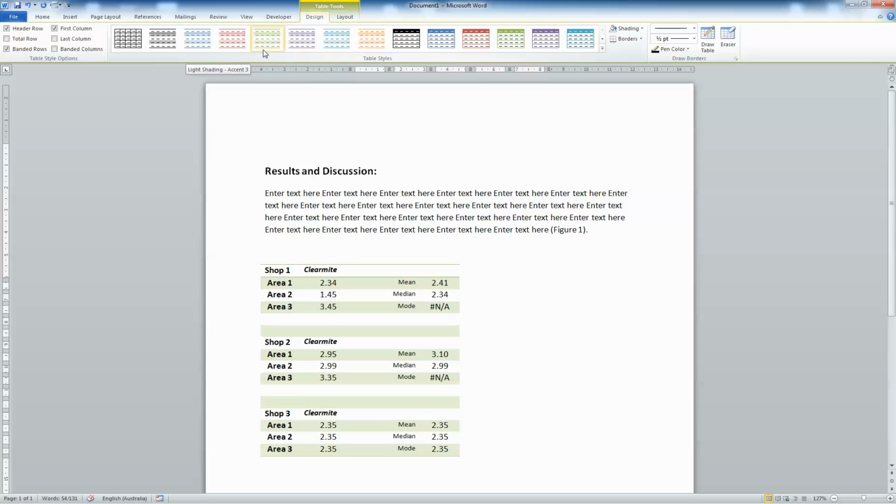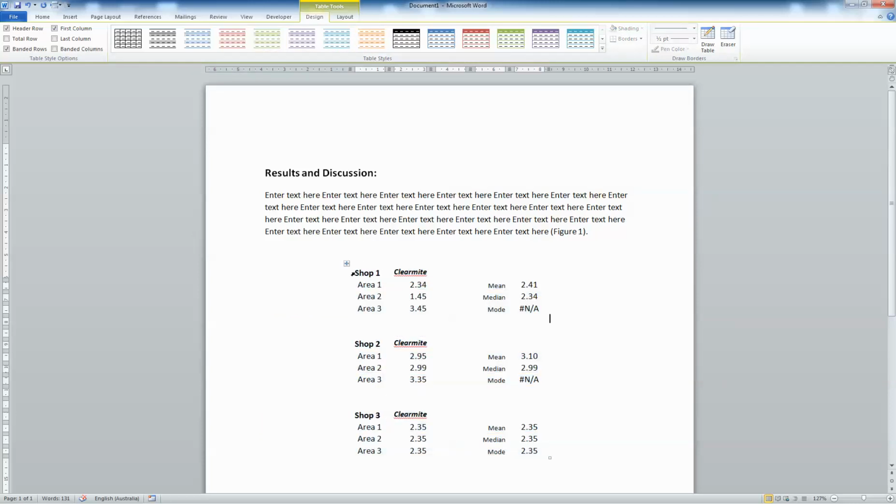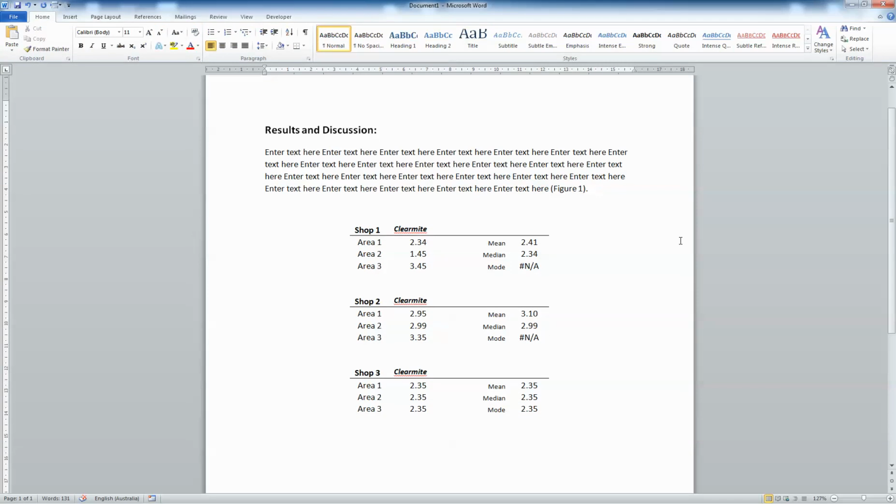It's neat enough. But another way of doing it is, for example, see how my cursor just changed? Okay, I can select different cells that way, and I'll just simply do that. Go up here to borders and put a line underneath. So that's shop 1, shop 2, and shop 3. It's clear enough then that each one of these applies to that data set and what it is that you're looking at.